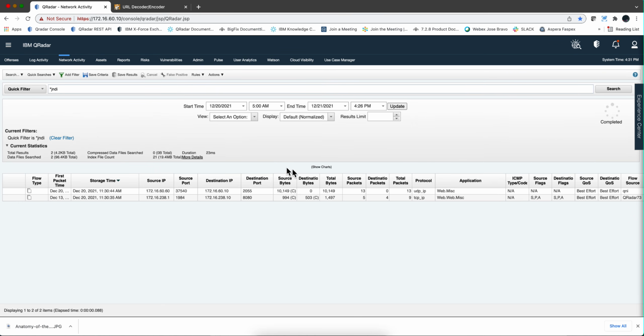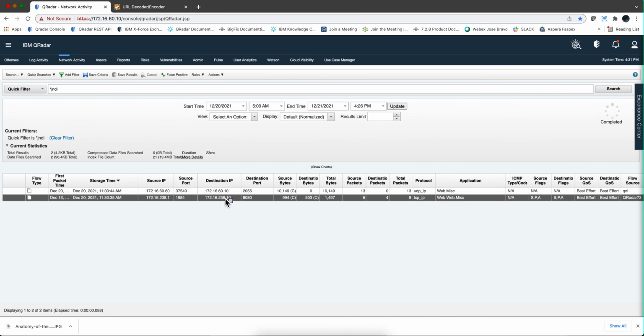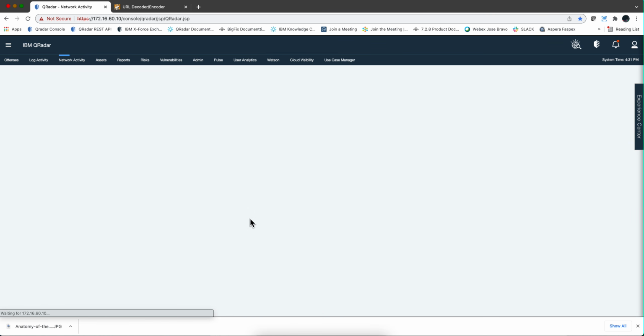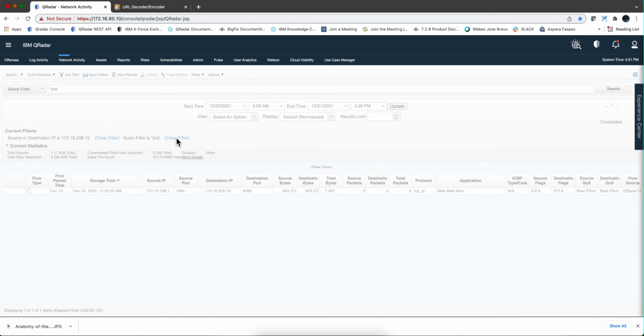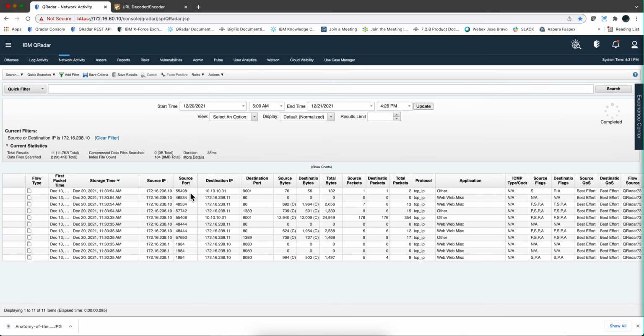At this point, perhaps the best thing to do, again, this is Curator, this is our vulnerable server. The best thing for us to do will probably be to show anything where this is the source or destination. So we use that filter very quickly in there. At that time, we clear the JNDI. We want to see everything that our vulnerable server did. And here are all the things.